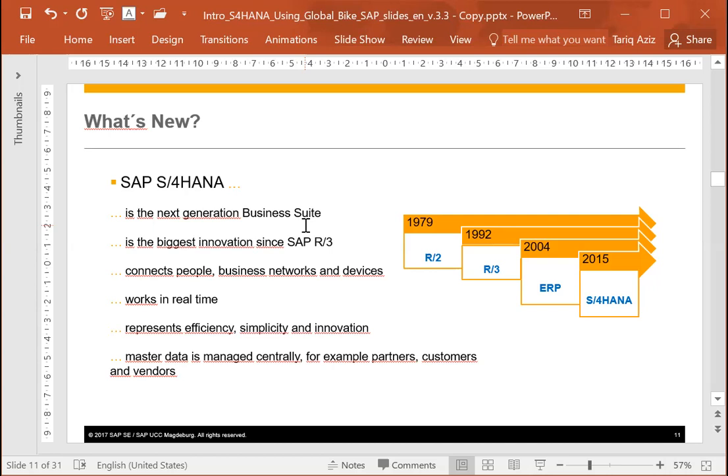SAP is completely, you can say, in charge of the whole market. No software is faster than SAP as of today because of S4HANA. All the other software and databases are very slow. Now, SAP HANA is a database. SAP HANA is a platform. SAP S4HANA is a software built on the SAP HANA database.